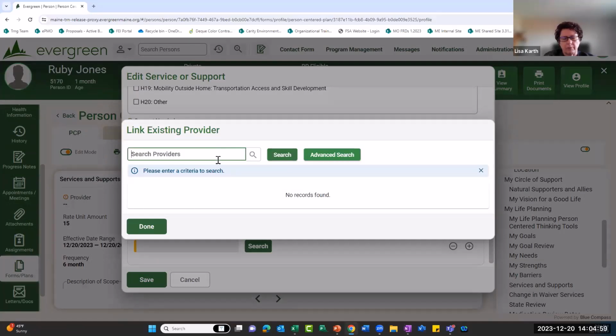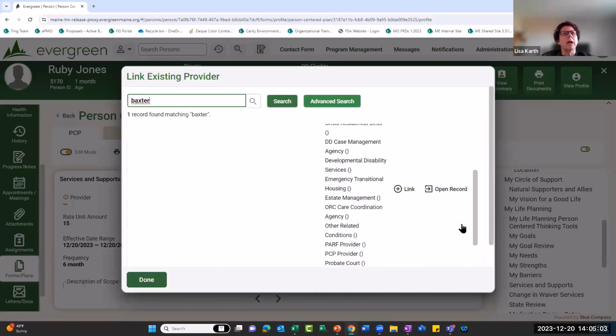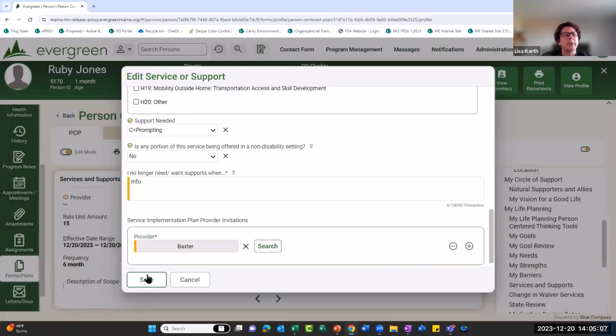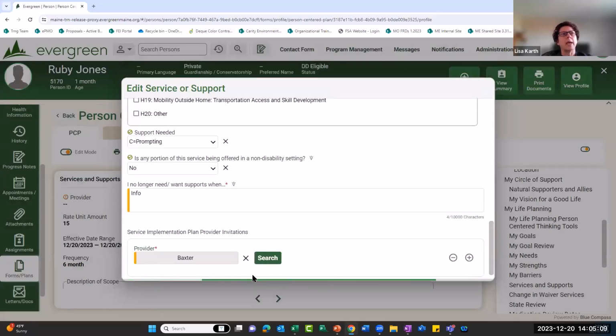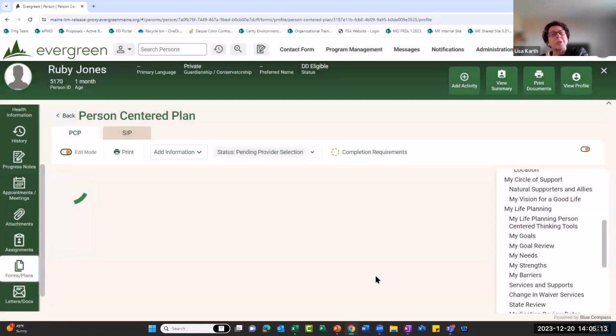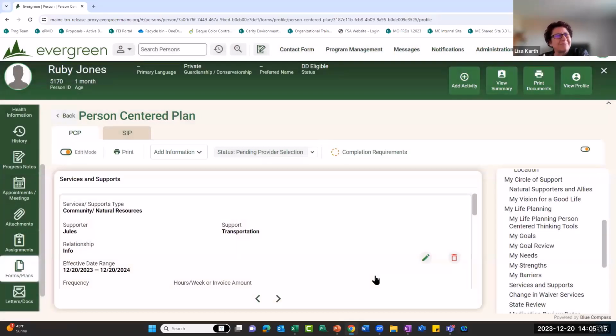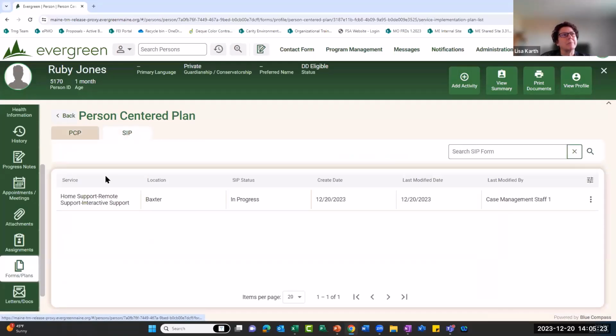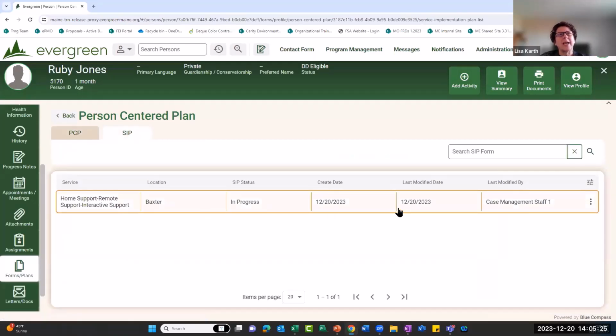Oh, who's my provider? And that provider gets linked and it gets saved. At this point, a notification goes to the provider. You hearing a theme yet? And the provider, when they open this up, they're going to click on the SIP. There's the service line item.